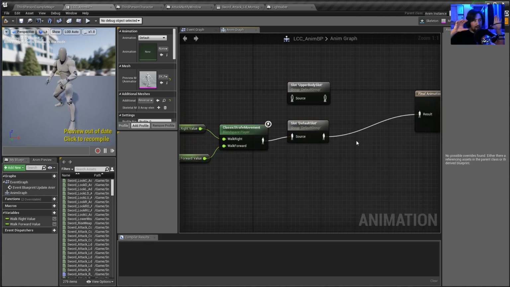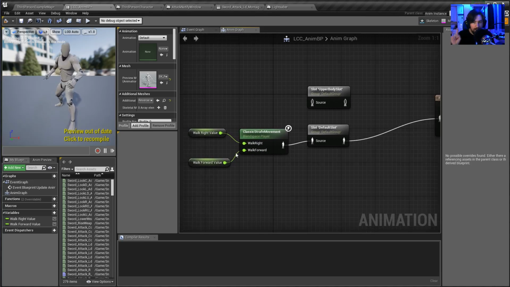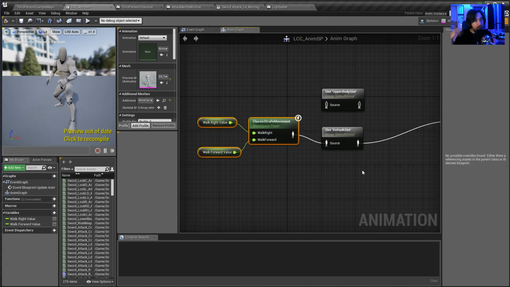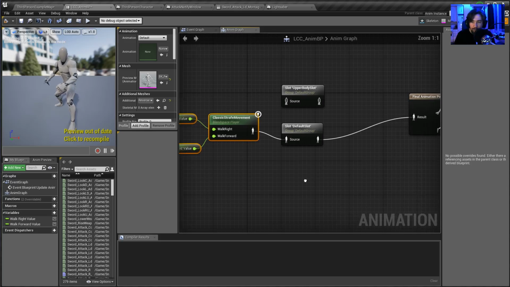So the upper body will be interrupted by attack animations. Lower body will not be interrupted because default slot doesn't have anything. So when we blend them together, I don't think we need default slot at all, but let's keep it for now there. So we will blend them by bone, and the lower body will be using the default slot or just blend space, and the upper body will use upper body animations, which will be attacks. Let's try to do this.